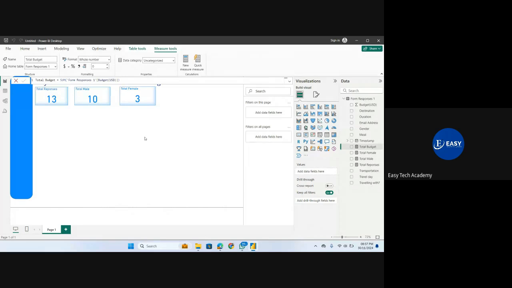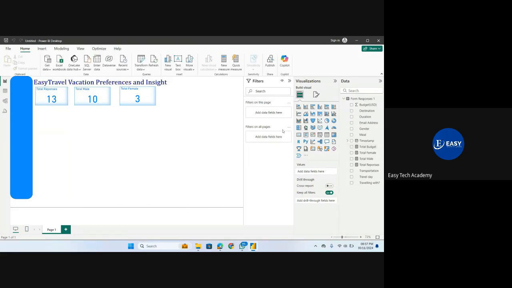So to visualize it, we need to use a card visual. A card visual, and this is it. Just click on the card visual and then you click on total budget. Just drag it to the field. And you see 44K. That's 44,000 what? USD. Good.